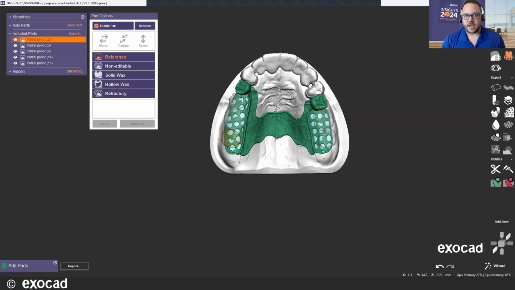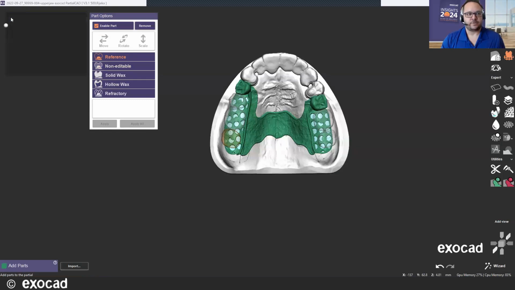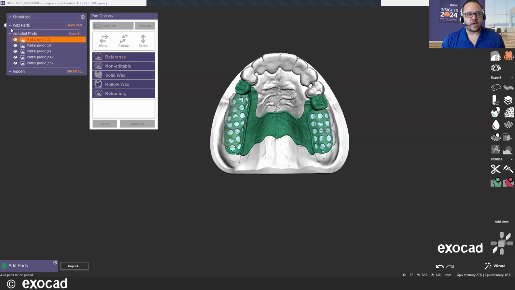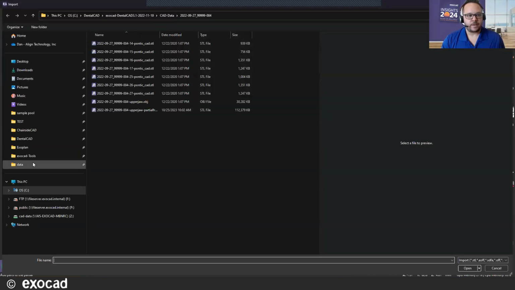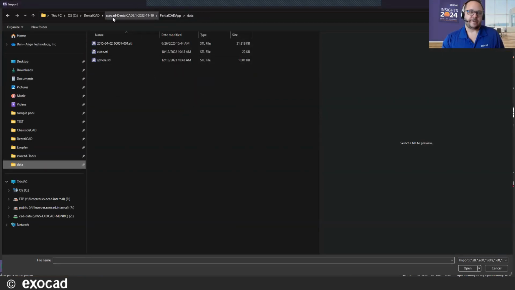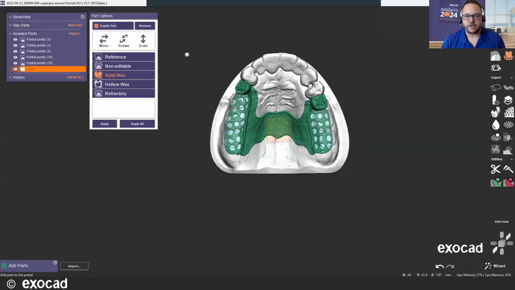Whereas if we go into expert mode, you can see our show hide menus actually change. So at any point, you can import parts from here. And just to kind of show some functionality, in the default installation, in our PartialCAD app folder, there's going to be a data folder, and there's just some sample files here that we can adjust.